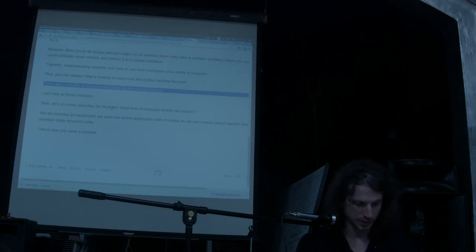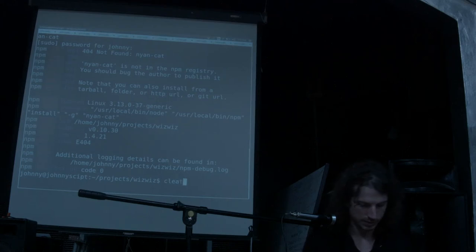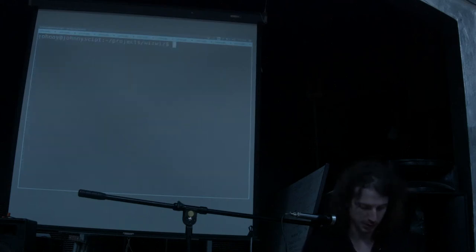Let's look at those modules. That's what we did. Did some searches. Okay, so let's do some module writing. I'll just write a basic one.